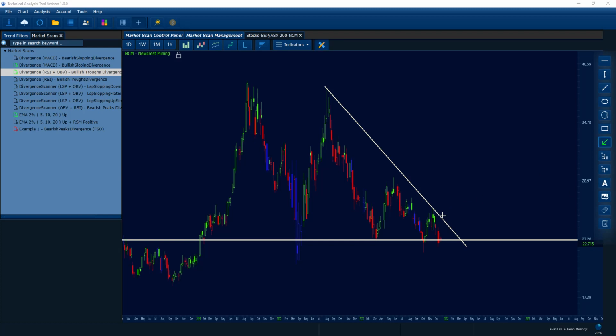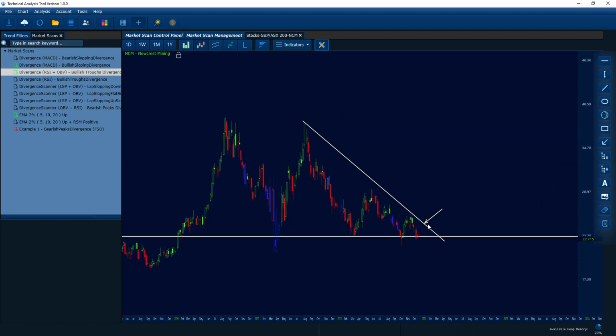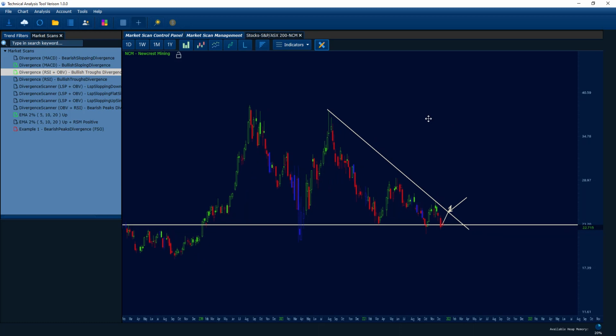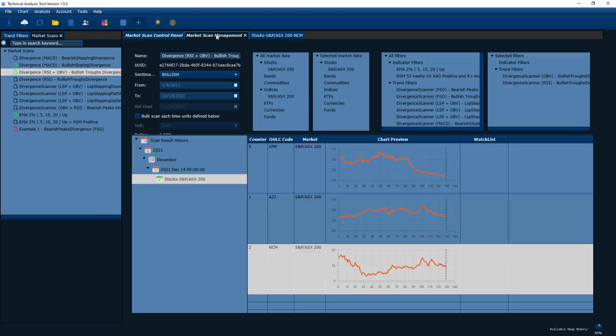So if the price bounces above this trend line, and then bounces back to this trend line and forms another, for example, a W bottom right here, and all sorts of confirmation. You need to find out from the other technical analysis to combine with the results of the bullish trough divergence to generate the buying signal.